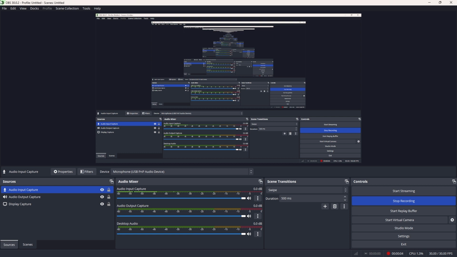Next method, sometimes audio echo can occur if your microphone or other audio sources are too loud. Adjust the volume of your microphone and other audio sources to see if it reduces the echo.